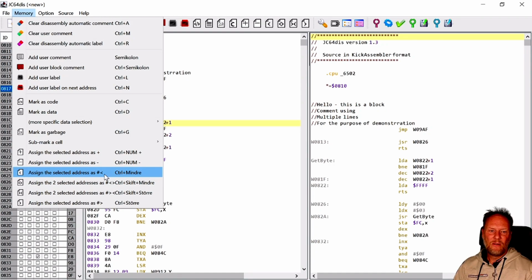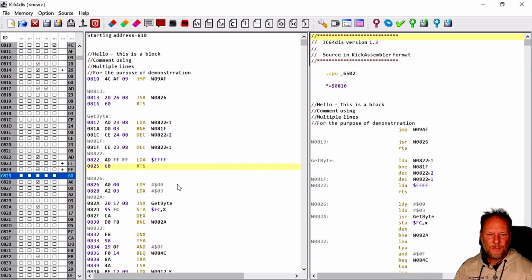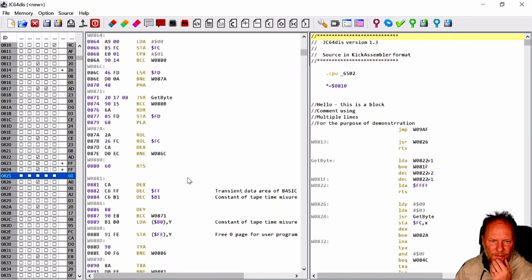Assign the selected address as a low byte, and yes, this is low byte and high byte. Yes, so this is the low byte and this is the high byte. Let's see if we can reference that.